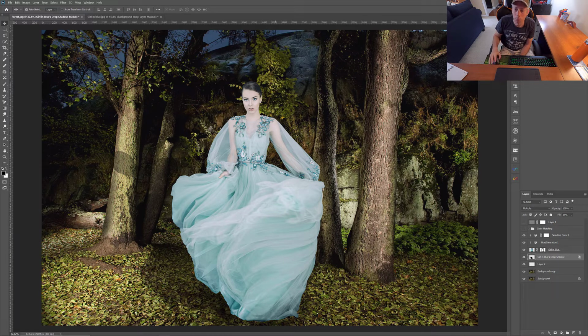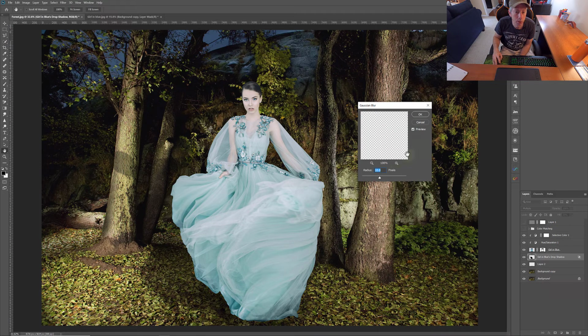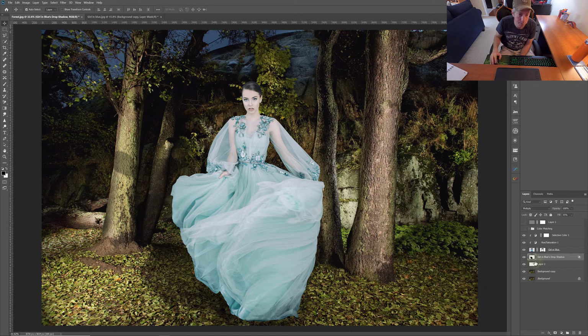And now what we need to do is give it a little bit of blur because it's too sharp. So just go into Filter, go into Blur, and pick Gaussian Blur, and maybe we'll give this like an 8 pixel blur, maybe a little bit more. Let's give it a 10 pixel blur. Okay, that looks good. And now there's a couple of different ways we could do this.